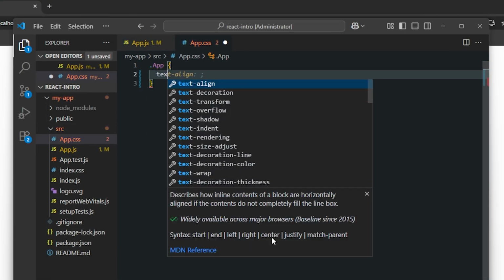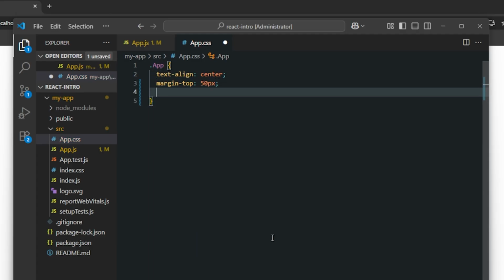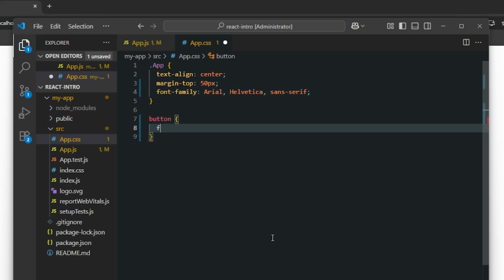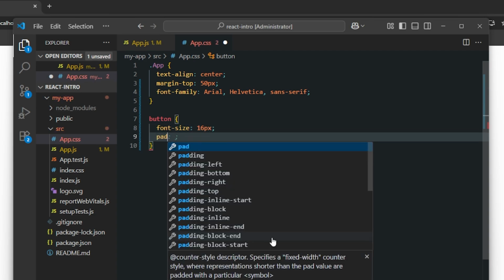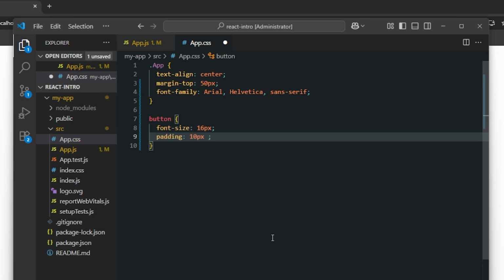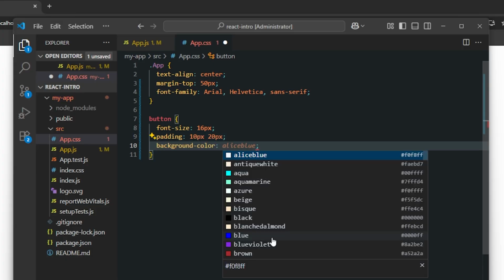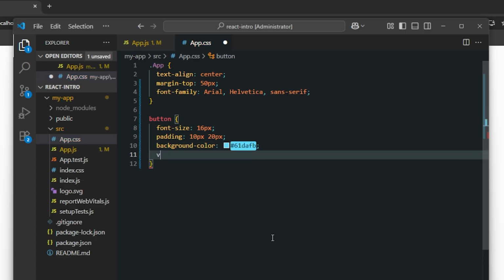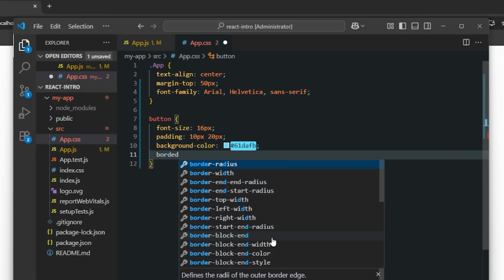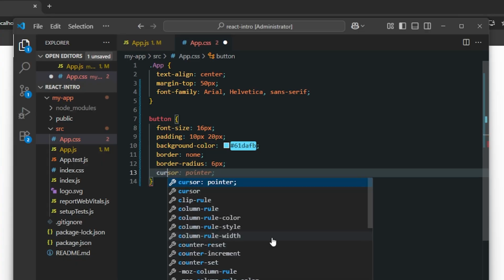I will be adding text-align of center and a margin-top of 50 pixels, and font-family Arial would be a nice choice. And for the button, we can add the font-size to be 16 pixels, and some padding, 10 pixels from top to bottom and 20 pixels from left to right. And background color, I'm using a hexadecimal color, so it goes like this, 61DAFB, a nice color. And we will not be using a border, and a border-radius of 6 pixels and cursor to be pointer.